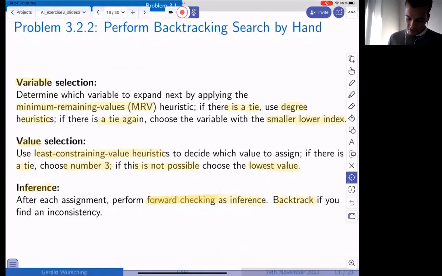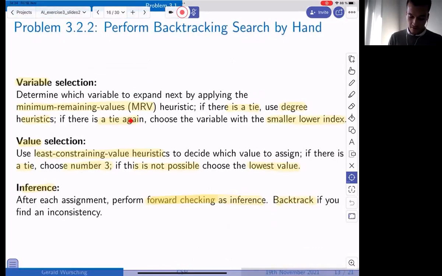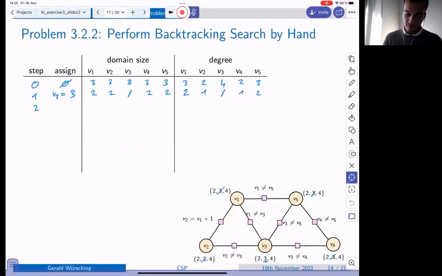Then we go back again, we check. So if there's a tie, we use the degree heuristic. With the degree heuristic, we see that variable 1 and variable 5 have the same degree. So the maximum degree is 2. So it has to be one of those 2 variables. It has to be either variable 1 or variable 5. And then we said if there's a tie in the degree heuristic, we choose the variable with the lower index. So if we have to choose between variable 1 and variable 5, we choose variable 1 because it has a lower index. Okay, so we choose variable 1.